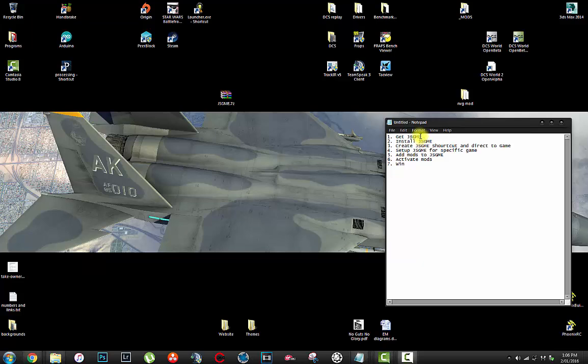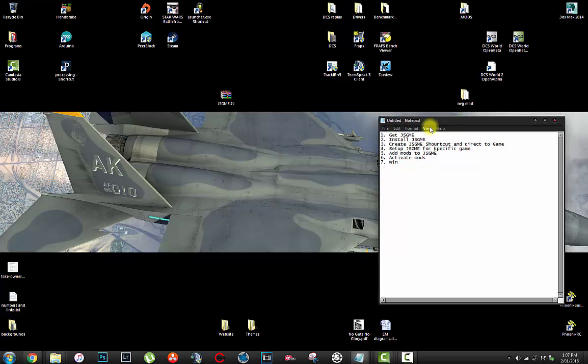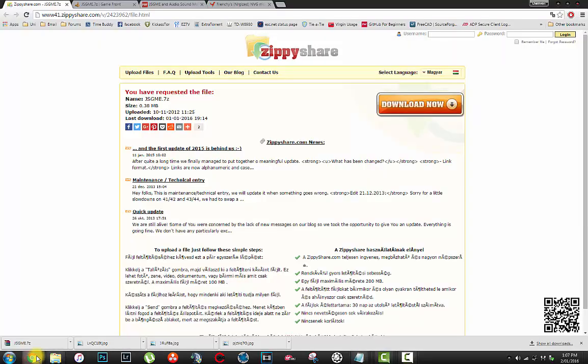Of course you have to get the files themselves, you have to install it, we have to create a shortcut and direct it to look at the game, we have to set up the install for the specific game, then add mods to the mod enabler and activate the mods, and then we'll have it working. So first, getting it, and I'll include all the links in the description below the video.